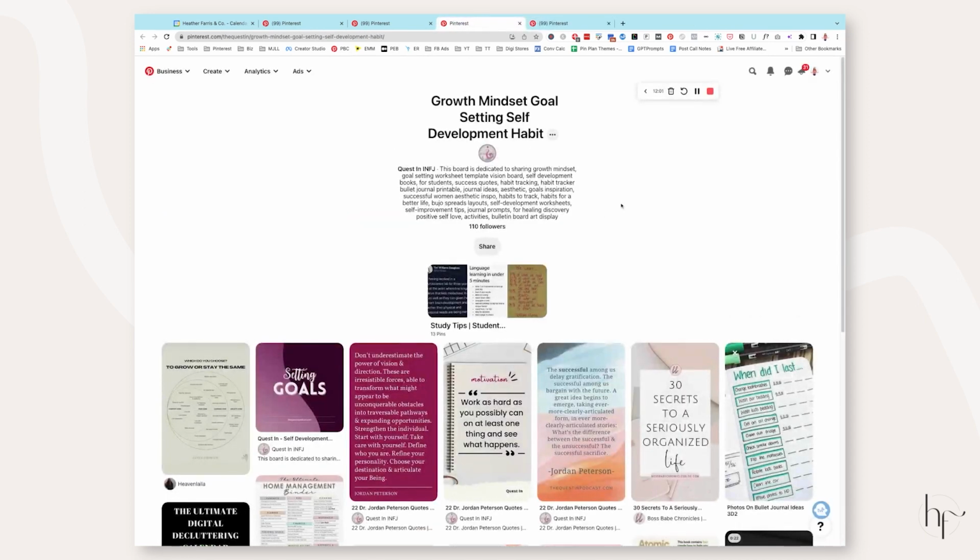Board number 2, you've done it. It is a bunch of keywords in commas. I would definitely work on maybe making those sentences, but this is way better than the other board. Growth mindset, goal setting for self-development. I would put growth mindset, goal setting for self-development habits, something of that nature, that just makes it a sentence, something that people are actually going to say out loud.